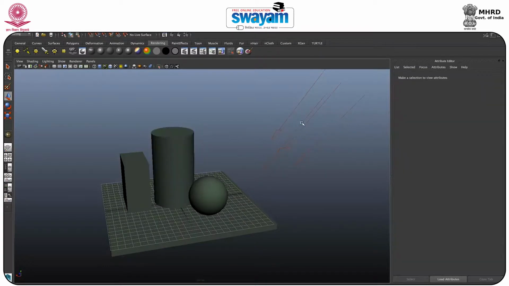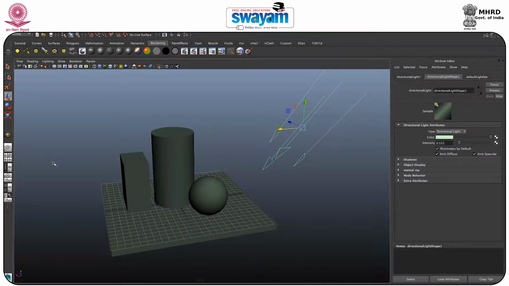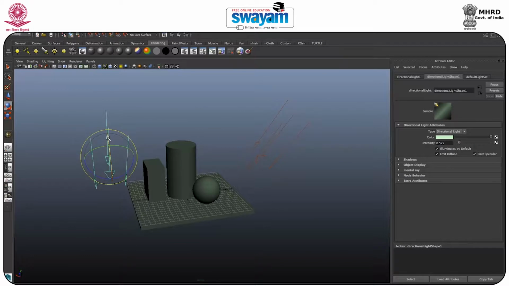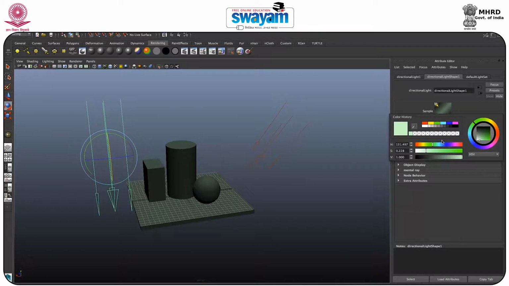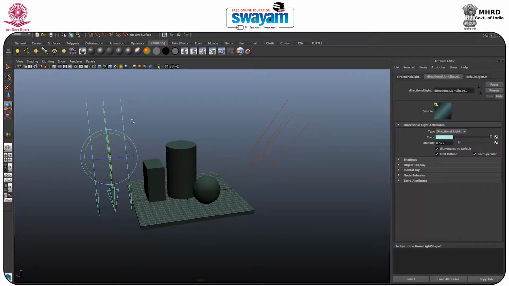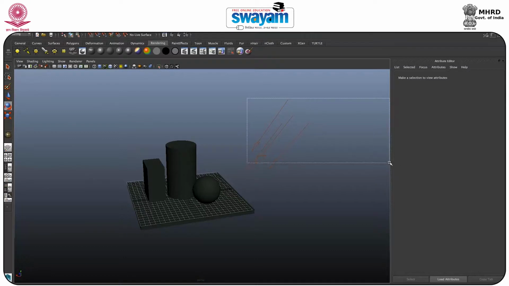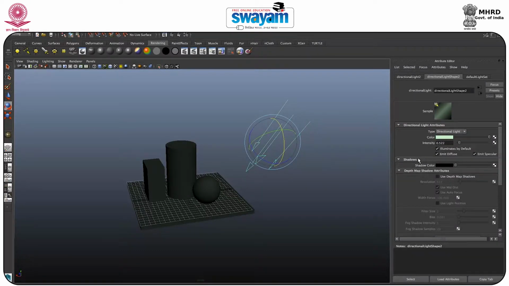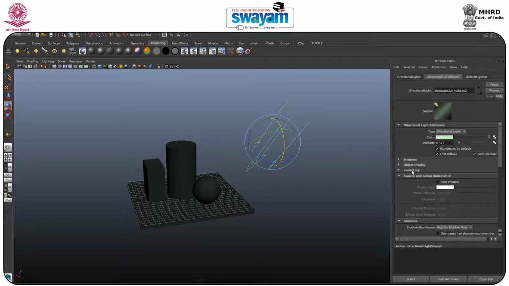Now you have two lights. In a particular scene, if you have two or three lights, that would be better, rather than having one light at a time. You should go for two or three lights, and you can also add different colors. Right now I'm not focusing on it. I will just tell you the features. Same, we have the shadow and the mental ray.